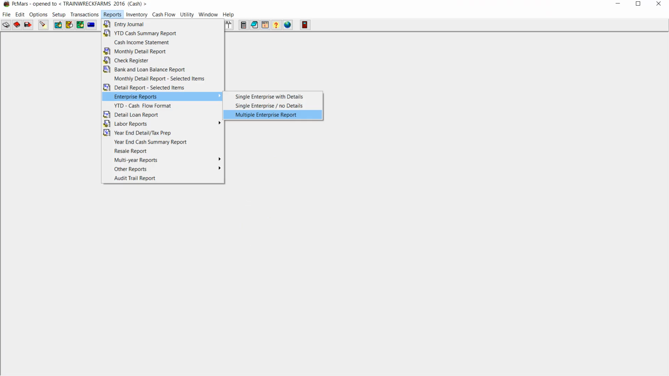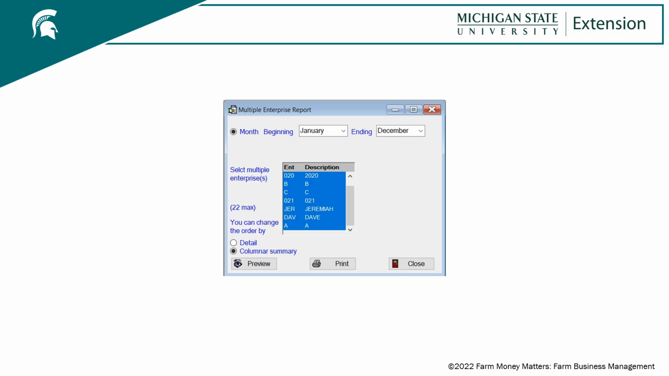Since we just mentioned that the year-to-date cash flow report has an enterprise option, let me show you another nice PCMARS report for seeing enterprise information. We get there by going to Reports, Enterprise Reports, and Multiple Enterprise Report in the drop-down list. Then I'll include either a month or range of months and select with the mouse which enterprises to include. I usually pick them all. You can rearrange the order of the enterprise columns by dragging and rearranging the order on this screen.